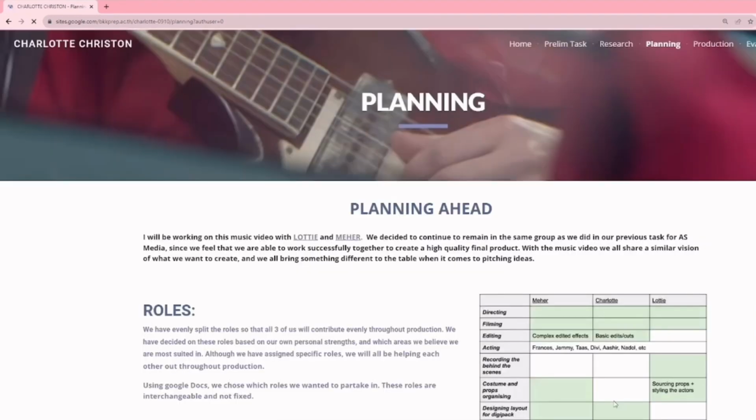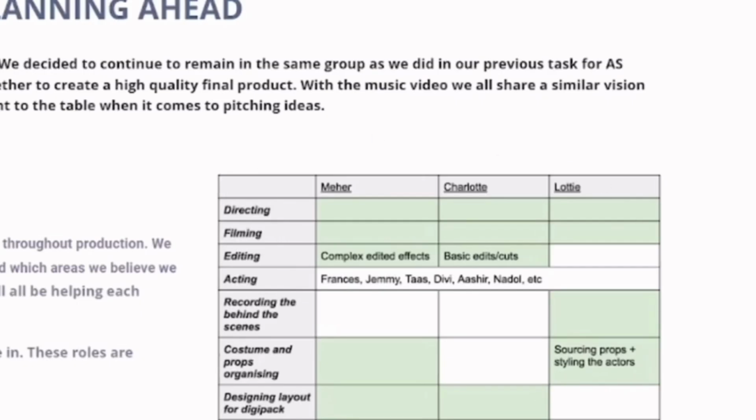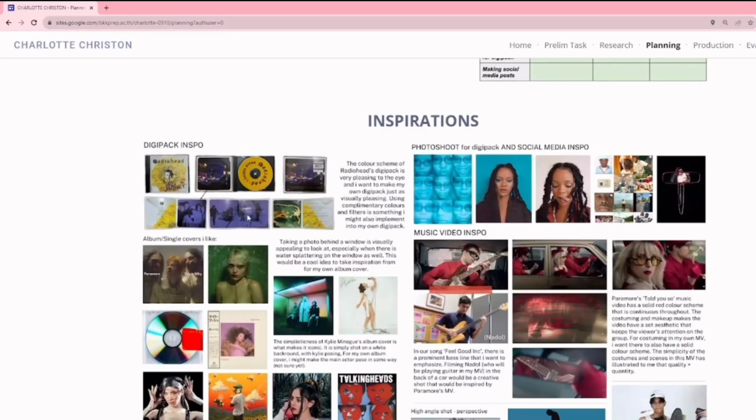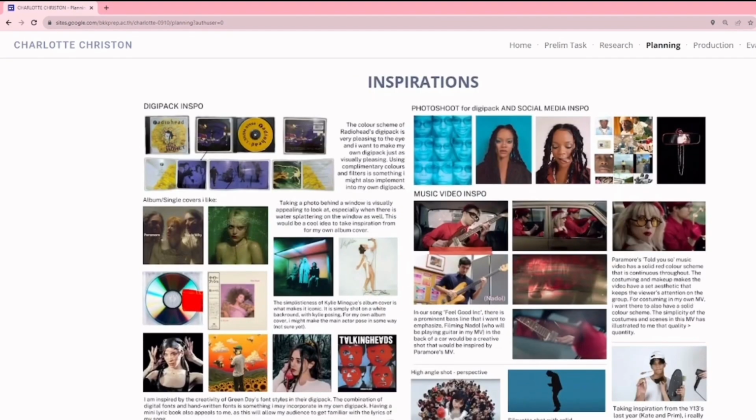For her planning page, she is really clear about her ideas, and she identifies her group members right away at the top, as you can see here. They split the roles out very well. They even made a table for this, which I think is a cool idea that I might take to do with mine too. Her inspirations were laid out very aesthetically and visually pleasing.